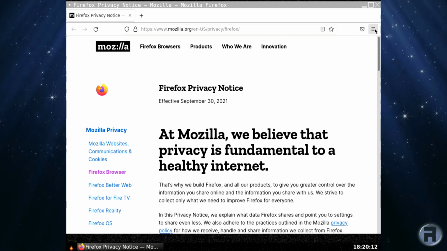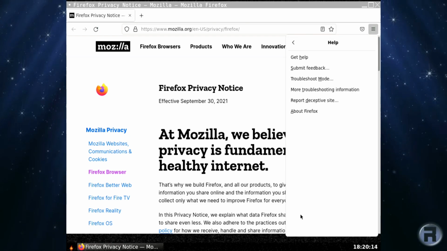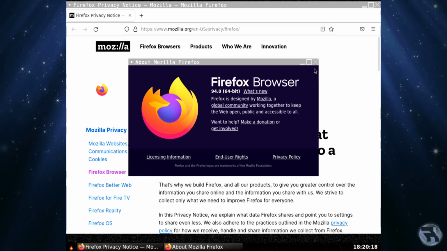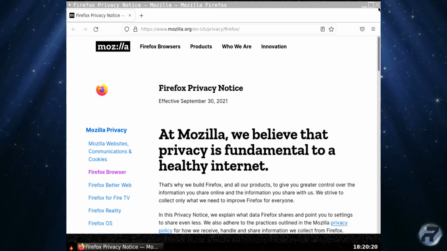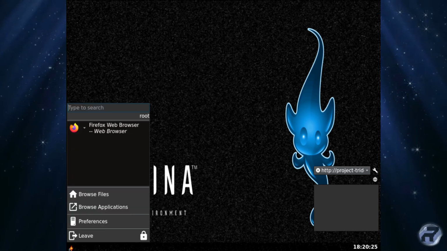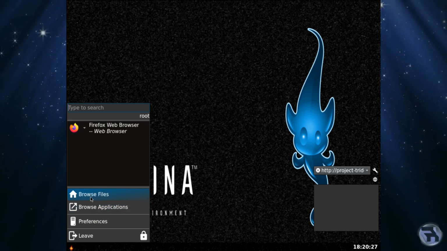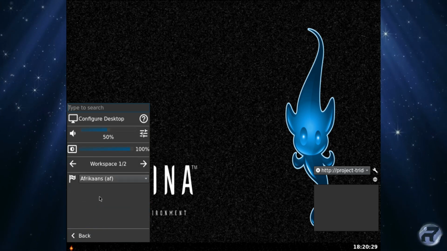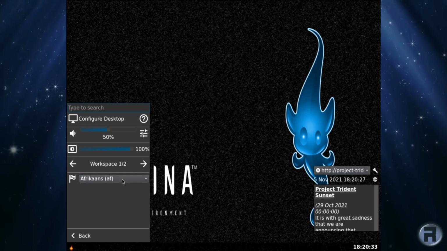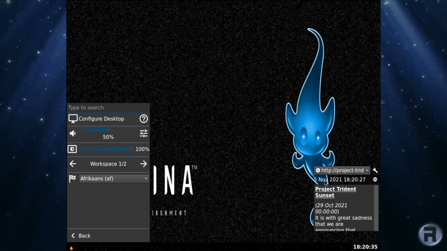If I could work out how to get there, there you go. Firefox. Yeah, it's 94.0, which is good, which is the latest one. And what else can we have a look at? Preferences. Very sparse and basic, Lumina. Oh, it's set to Afrikaans. That's very interesting. Oh, and there, all the information just popped up there.